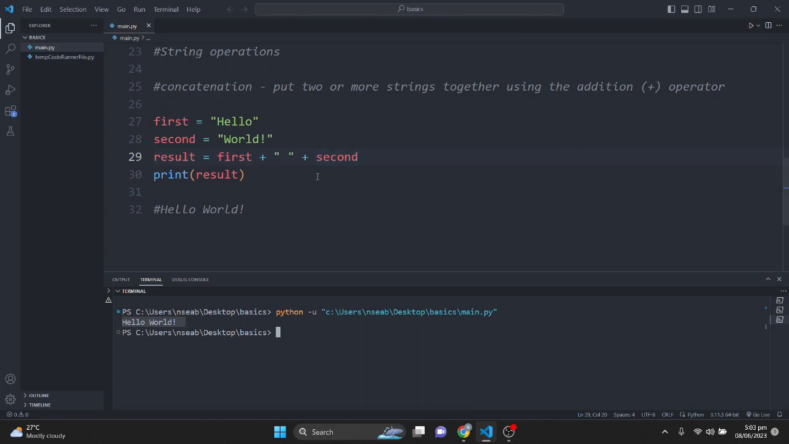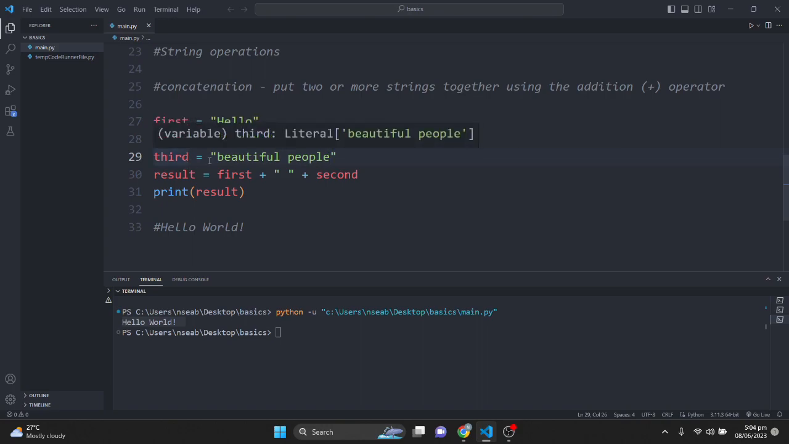So that's basically it for concatenation. You can concatenate as many words as you would want to concatenate. Let's say that I introduce a third variable. I'm just going to call it third and I'm going to set it to beautiful people. Let's save. We can concatenate this first, second, and third variables.